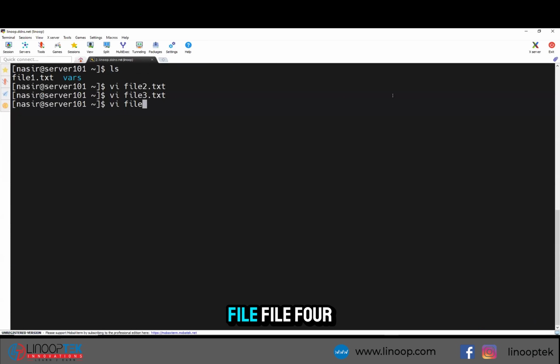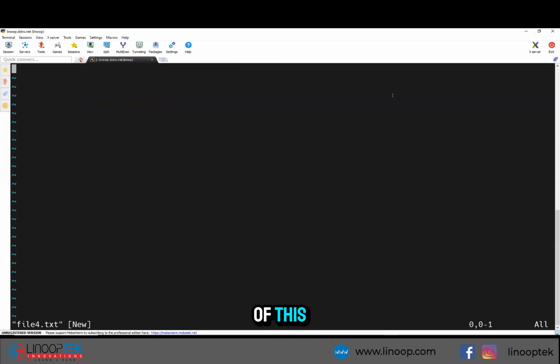So let me create a new file, file4.txt. Those who need to get out of this, hit the escape key a couple of times, folks. 1, 2, 3, a couple of times, until you no longer see insert mode or recording mode at the lower left corner. Okay? Until you see that, hit the escape key a couple of times. And then Shift colon, the key next to L.